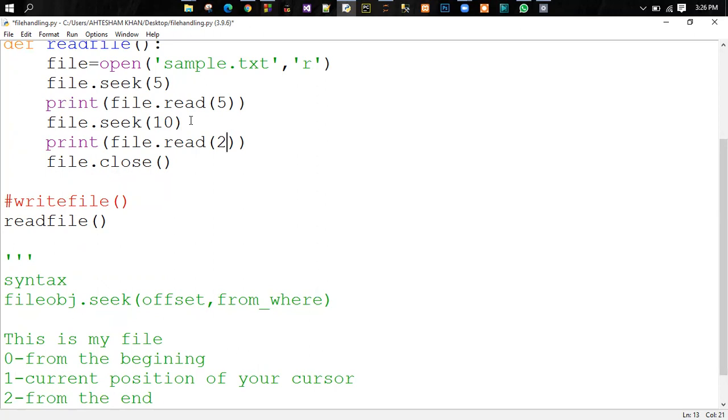Um. 7. 7. 7 is what? Sorry. 7 is what? 5.